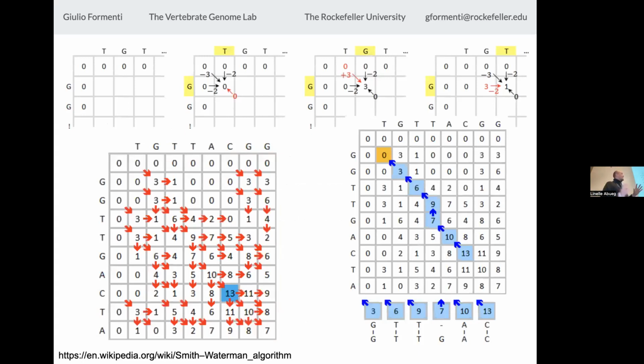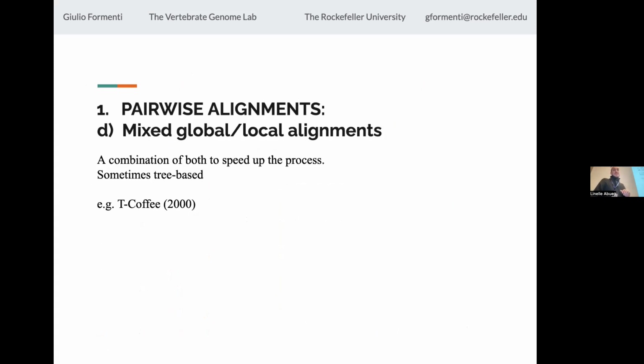So again, it works in the same way. There's this matrix. You have to put the numbers in the matrix according to the rules, and then you can find all the possible ways to walk through the matrix and find the alignment. Of course, then you can have tons of approaches that have been combined in mixed global and local alignments.